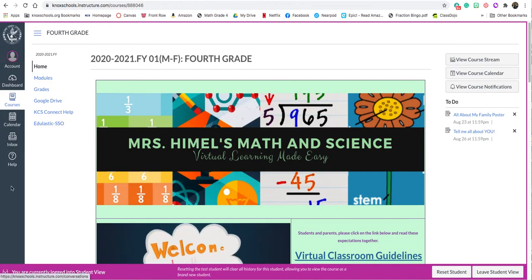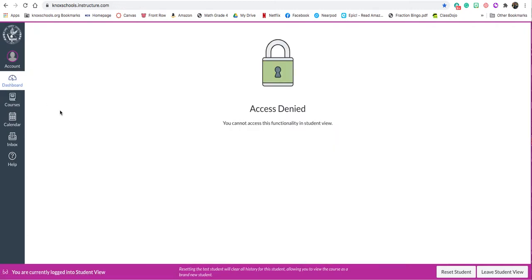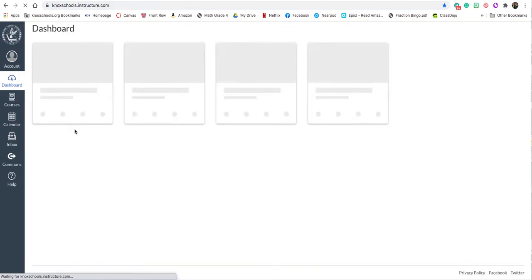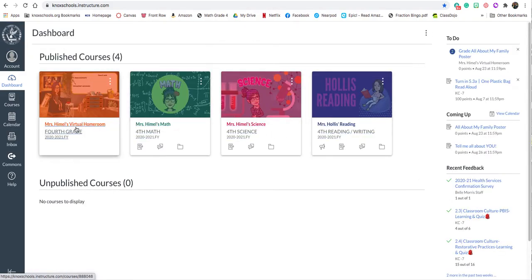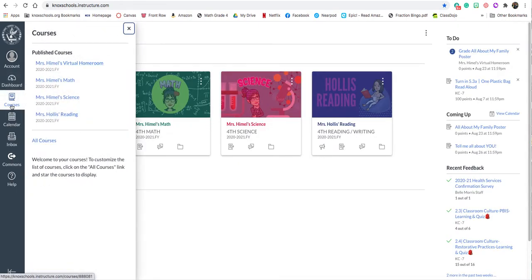Over on the far left here, this is how you get to your dashboard, which is what shows you. Oh, because I'm in student view. Hold on, let me leave student view so you can see the dashboard. So your dashboard looks something like this, okay? If you click on courses, it'll pop out a sidebar that will show your courses. You can go to your courses that way as well.